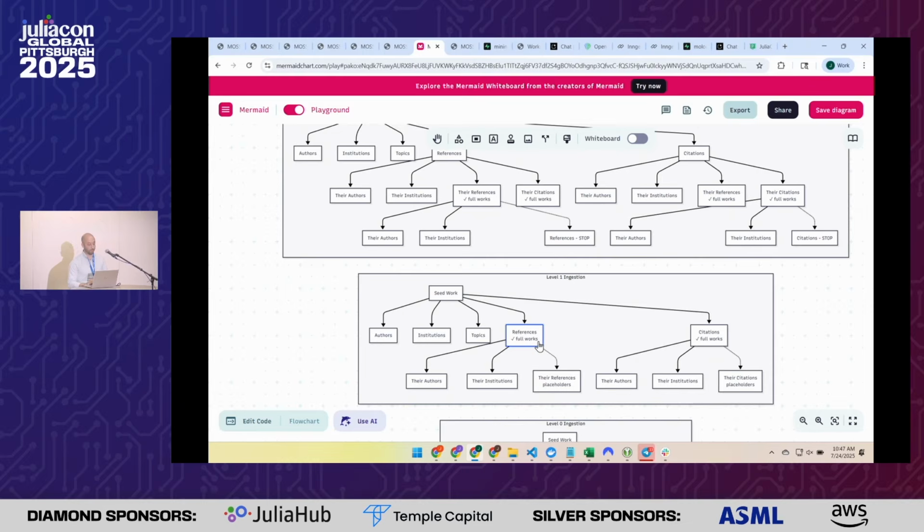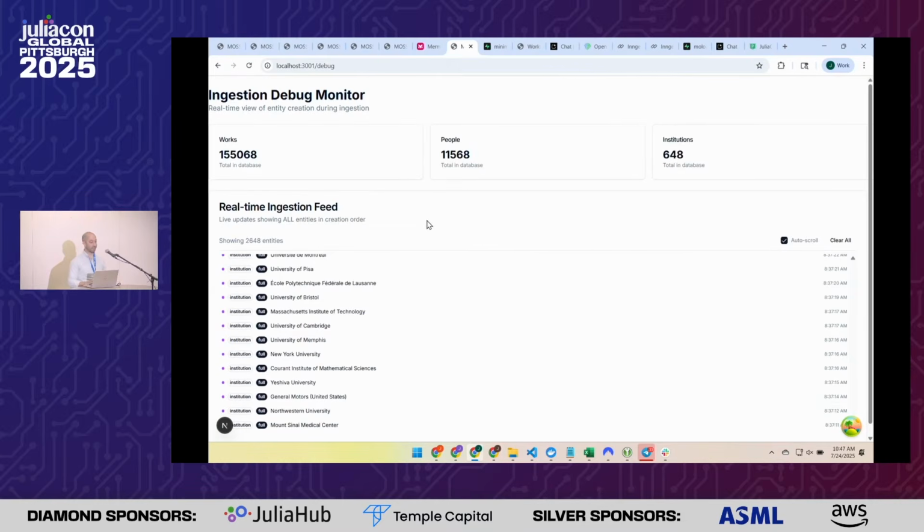So I did a depth 1 ingestion of the Julia repositories, the 6,000 repositories that we brought in. That resulted in this database with 155,000 works, 11,000 people. These are the people that contribute to the projects from GitHub, and also the authors of the papers that are referring to those projects on GitHub. And then the 650 institutions, these are the institutions of those authors, because OpenAlex also has that data. So essentially, 650 institutions around the world are using Julia.